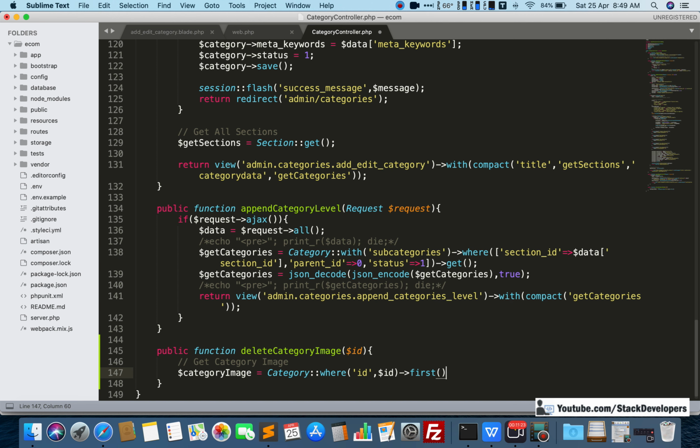First we will get the category details here. Okay, so this one we require for the category image, so we can use select as well, select category_image like this. Okay, we can do it like this.